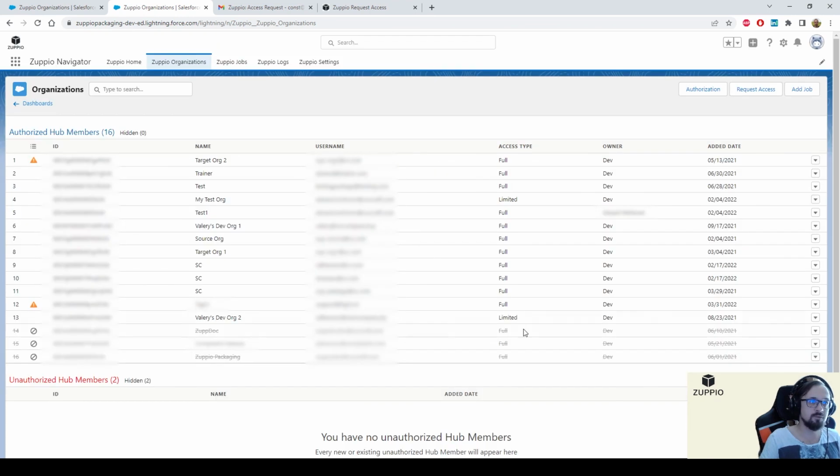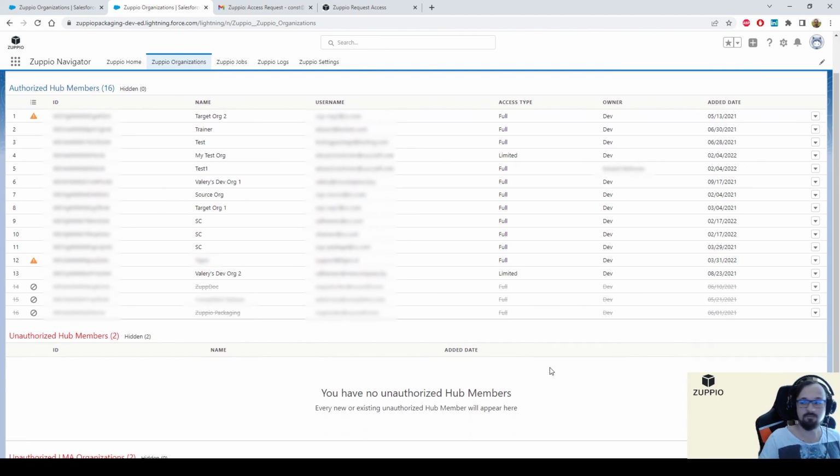I will not be doing this now because it's live data and we don't want to send access requests, but you already saw the email that people receive. This will be exactly the same thing. And that's it. That's how you work with accesses using Zuppio.